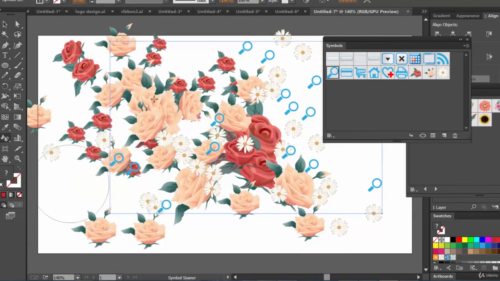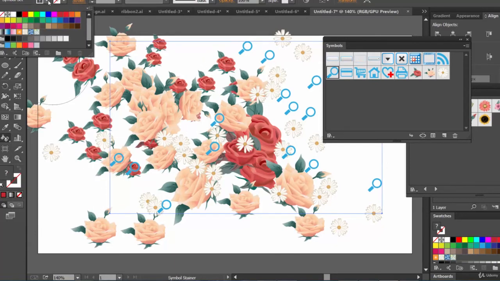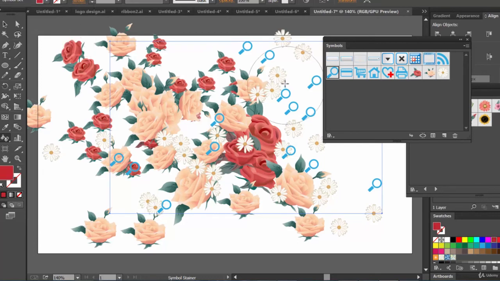So using the symbol stainer tool, we can provide some colors to it. And see, these are all red now. Let's change it to, say, this yellow, and see, now these are yellow colors. So that's a really cool trick, right?